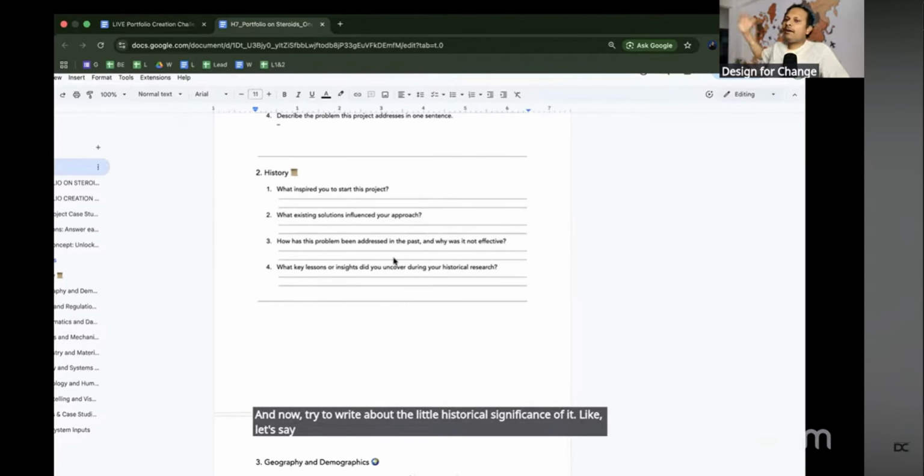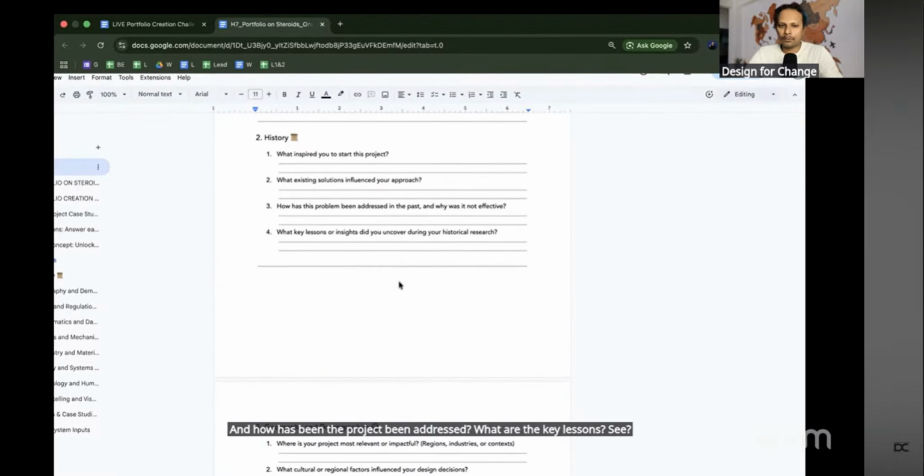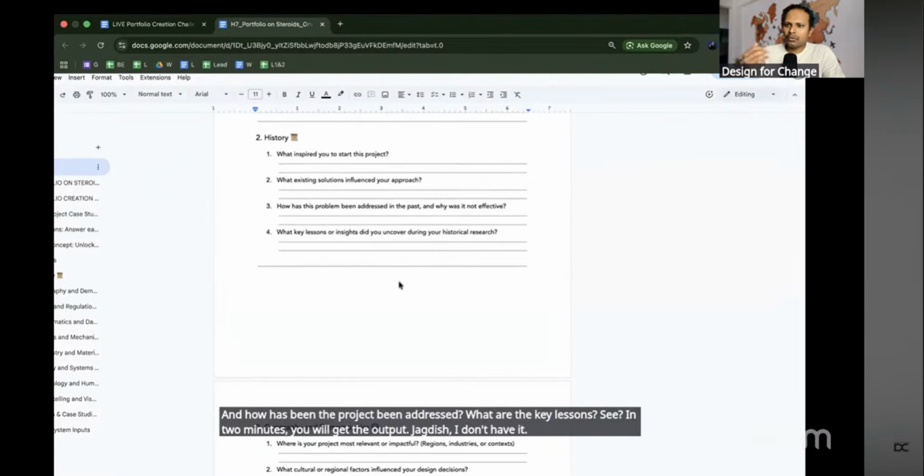Like let's say, Jagdish, I already have a project in my ChatGPT. Just copy paste this content into the chat and ask what is the historical significance, what inspired you to start the project, what existing solutions approached you, how has the project been addressed, what are the key lessons. See, in 2 minutes you will get the output. Jagdish, I don't have it. You write it now? No.